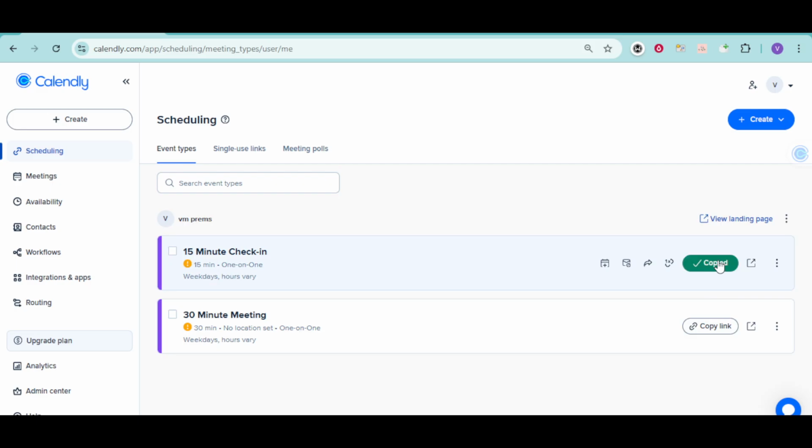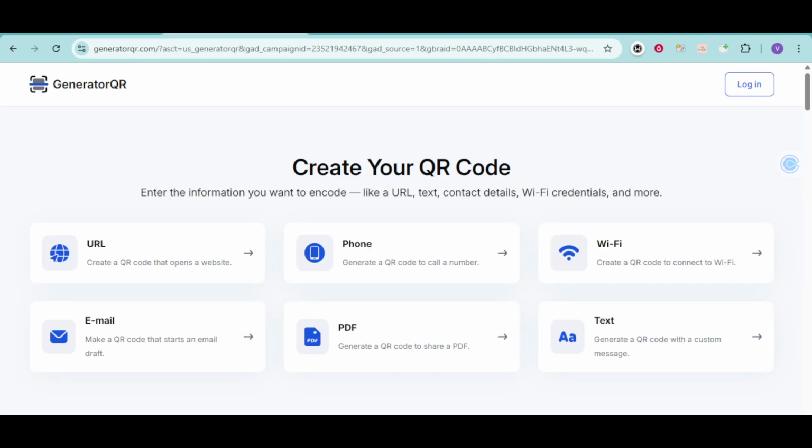Now that you have your Calendly link, you're ready to turn it into a QR code. To do that, you'll use an online QR code generator. There are many free and high quality generators available. You can search for QR code generator in your browser and pick one that looks reputable and secure. Look for a site that doesn't force you to create an account just to generate a basic code, and ideally one that clearly labels the link or URL option.